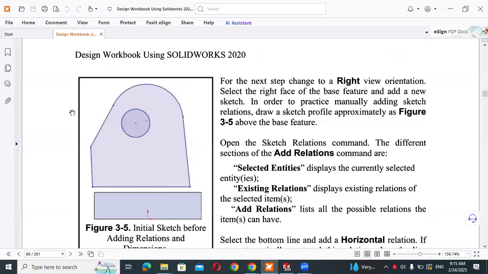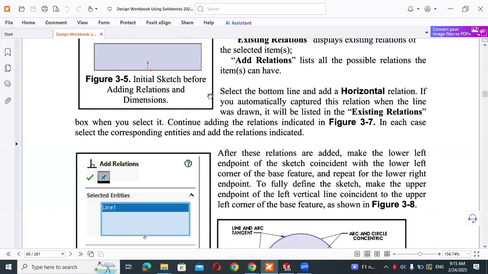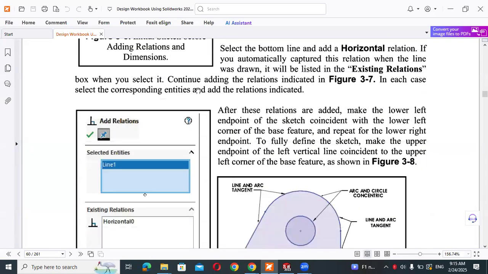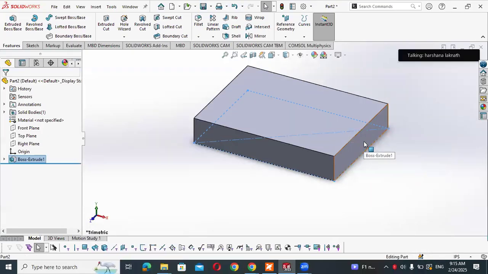So before we do that, we need to draw this kind of a profile. So we have to select the right face of the base feature and add a new sketch on it. Okay, and we have to draw this roughly, and we have to add other dimensions. So I will select this, the right face.